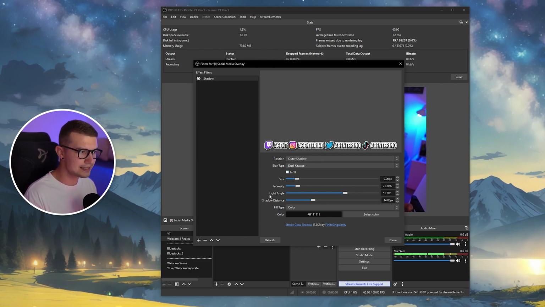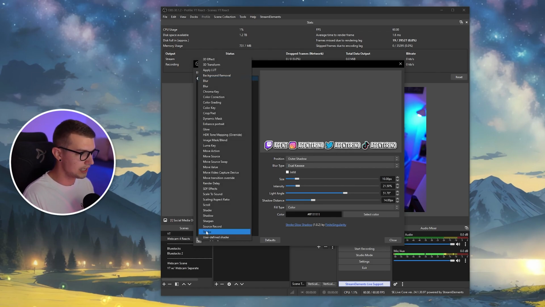Now for the size, intensity, light angle, and shadow distance, you just need to play around with those however you think would look the best for you. I have these settings if you want to copy them, but like I said, find an image that you want to add shadows to, for example, your webcam or anything else, and then just play around until you find the shadows looking good. Now, if you want to add different things, like the stroke or the glow, you just do the same thing.